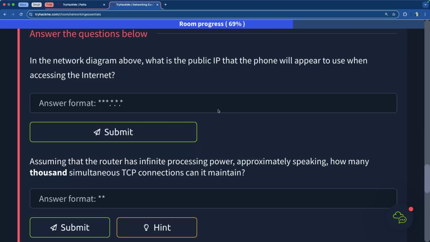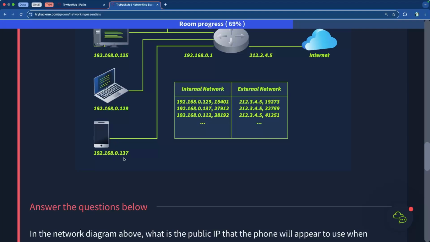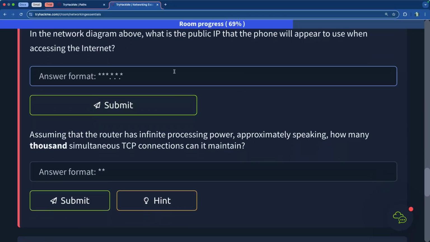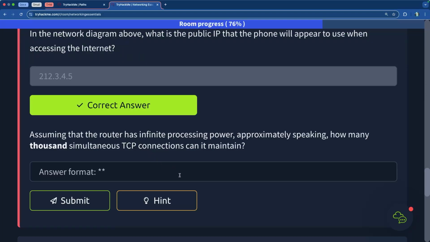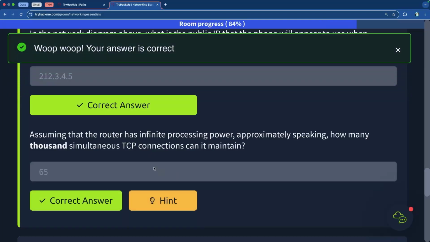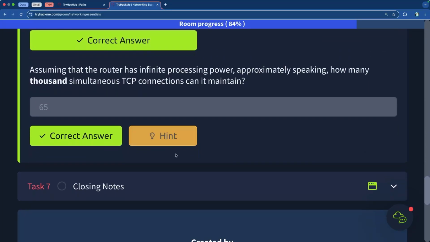So in the diagram above, what is the public IP that the phone will appear to use when accessing the internet? The one that the phone is going to use is 212.3.4.5. And assuming that the router has infinite processing power, approximately how many thousand simultaneous TCP connections can it maintain? We're going to say 65, because there are 65,000 ports. So assuming it has infinite processing power, it's approximately 65,000. So basically one for every port.